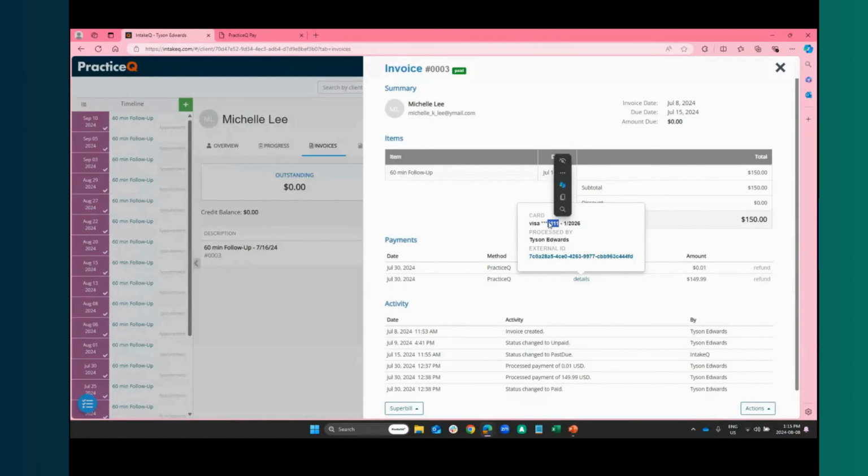So we can take a look at this and see the last 4 digits of a Visa card were used. You can see the expiry date, and you can see who processed this charge, whether it was your practitioner, an assistant, or the cardholder themselves. And then you have your external ID here. And as I said, this is just a live link. You can also just highlight and copy it if need be.